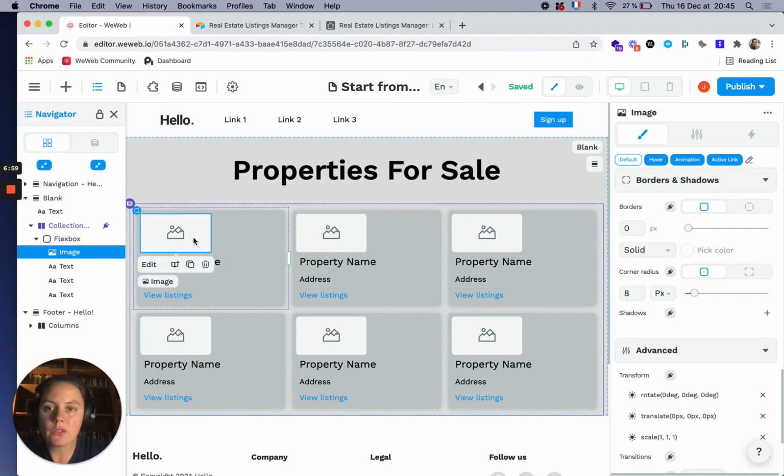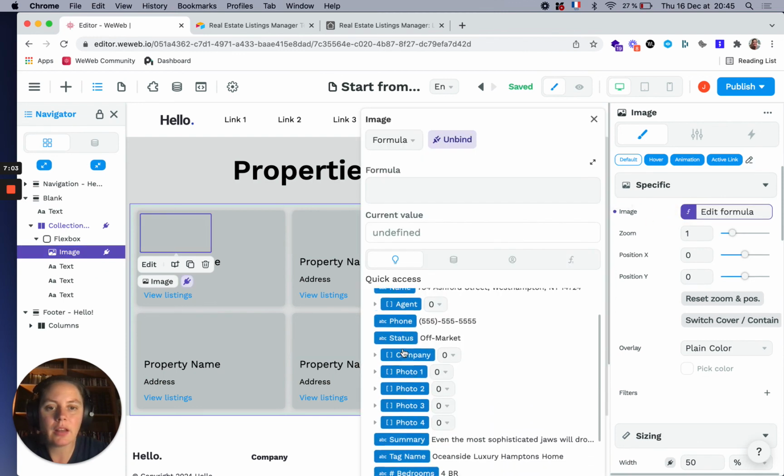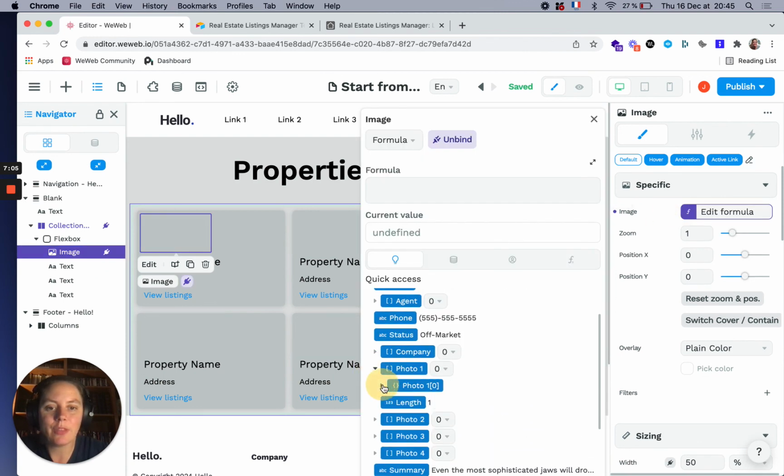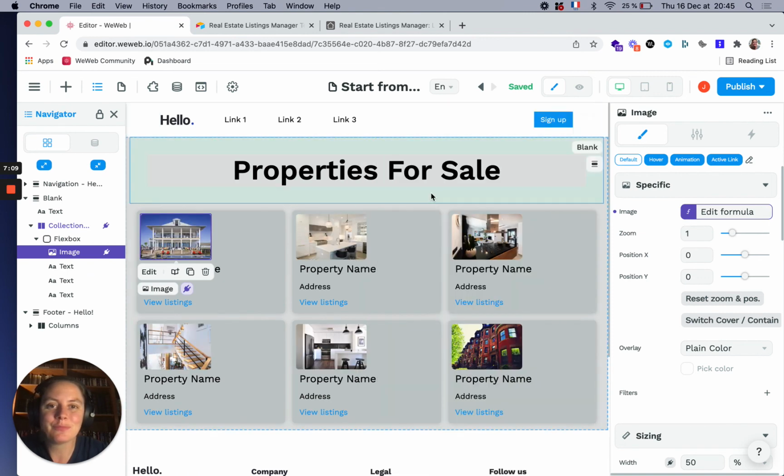Now it's really back to the data tutorial to start linking the data from the collection. Okay, so that's the basics of design in WeWeb.